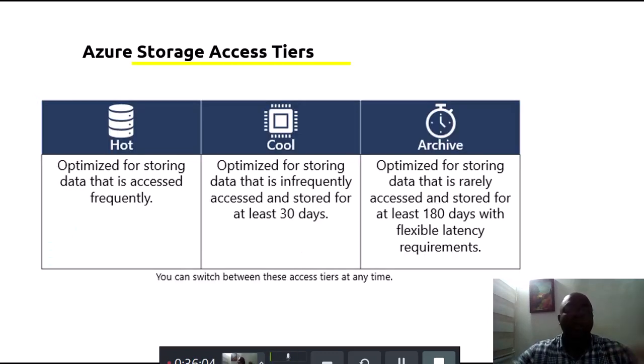Okay, so the three most important tiers that you have for storage are hot, cool, and archive. Something that you need to use every day, you definitely want to store in hot storage.